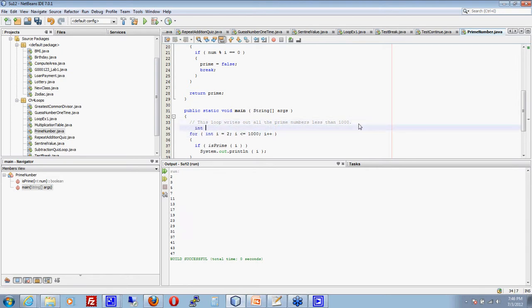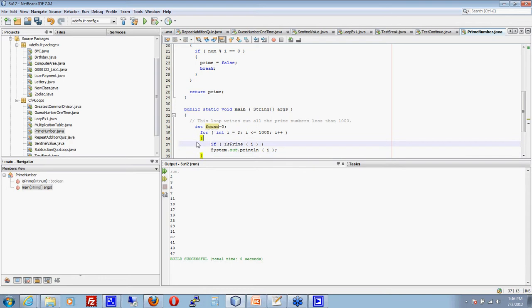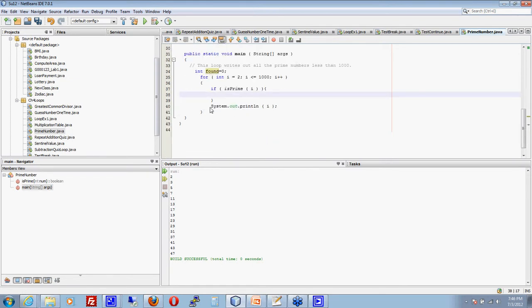Int bound equals 0. So make this a little more. Okay, so if it's prime, I'm going to print out that it's prime. We are going to increment, which is going to have two purposes. If bound modulus 5 equals 0, so if it's divisible by 5, we're going to put a new line character there. So it prints it out in 5s.